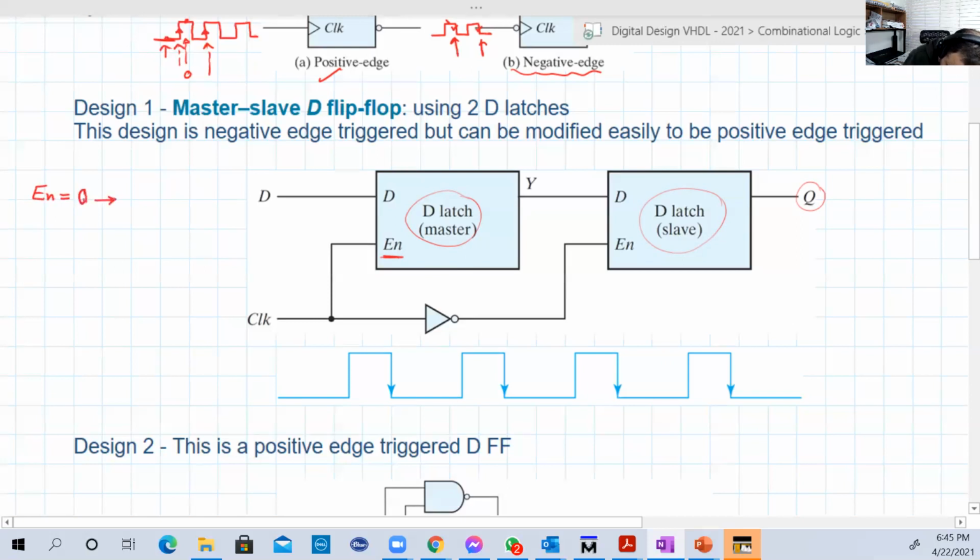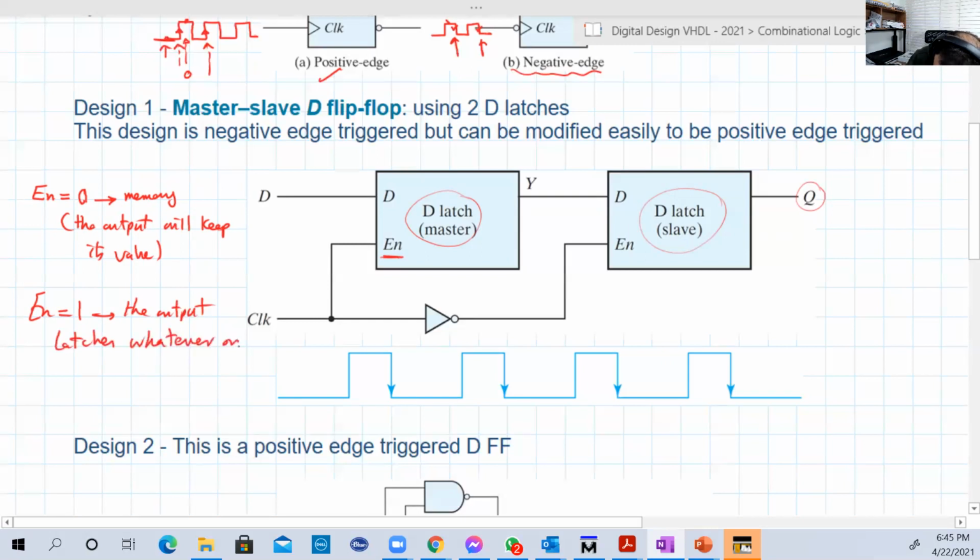0, I'm sorry, when the enable is 0, this was memory. The output will keep its value regardless of whether the input changes or not. Then when the enable is equal to 1, it will latch. The output latches or copies whatever is on the input. If the input is 0, the output will be 0. If the input is 1, the output will be 1.